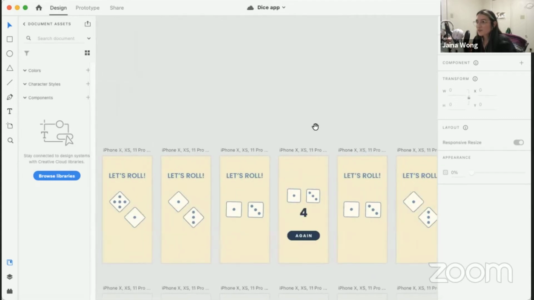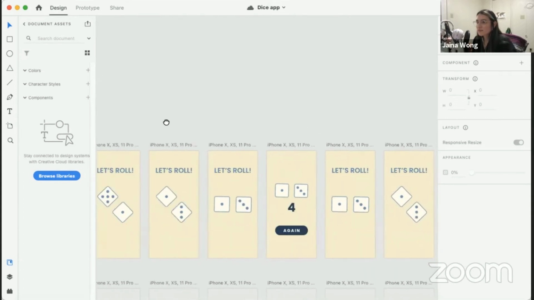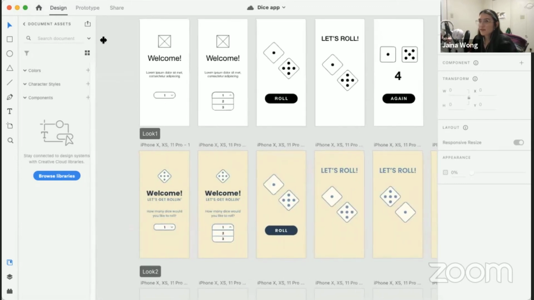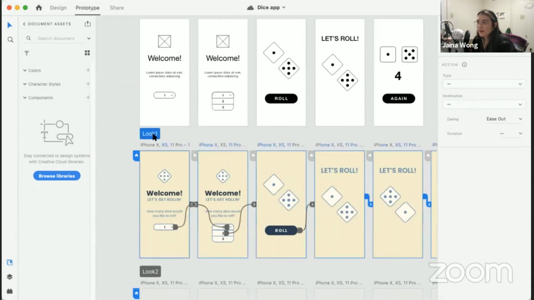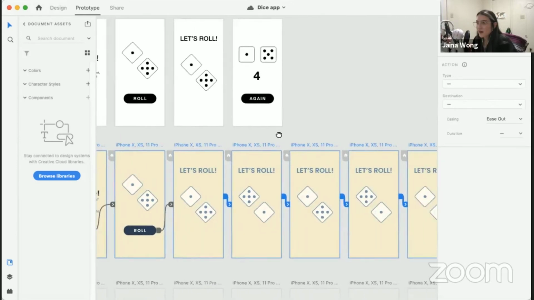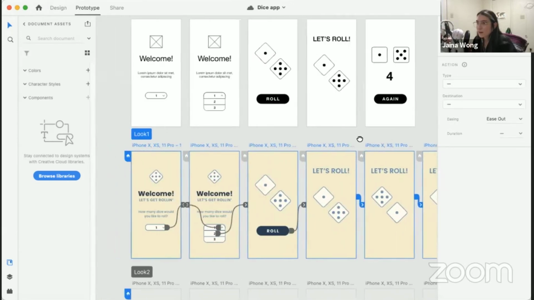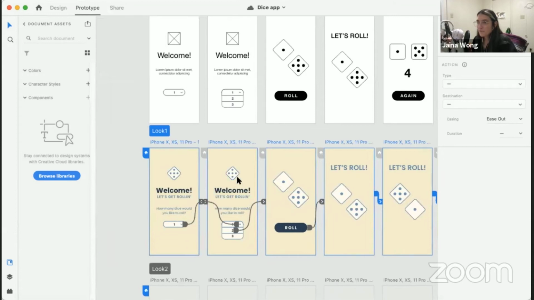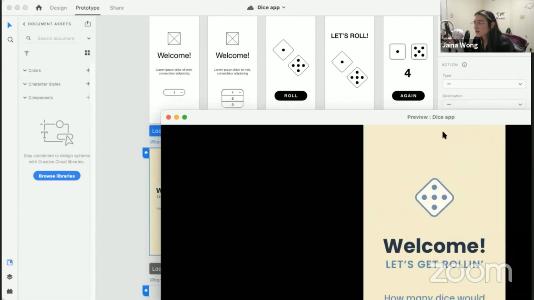And yeah, so I'll show you how these get prototyped in the prototyping mode here. And so you see these arrows connecting each screen. That is how they are prototyped, basically. So I will show you how it works in the live preview. I can get that here.